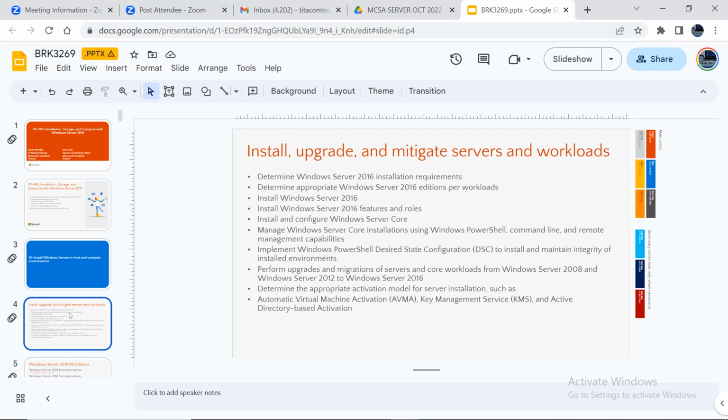That's the difference. Now we're going to talk about determining the Windows installation requirements. We're going to look at the requirements for Windows installation, and the appropriate Windows Server edition suited for a workload. We're going to talk about installing Windows Server 2016, installing features, roles, and services on the server. We're going to talk about different editions of server. We have Windows Core, then PowerShell.